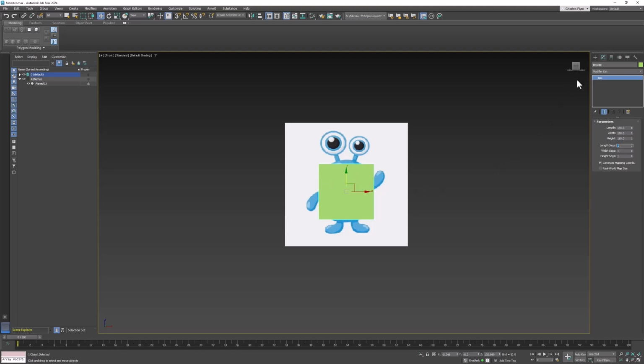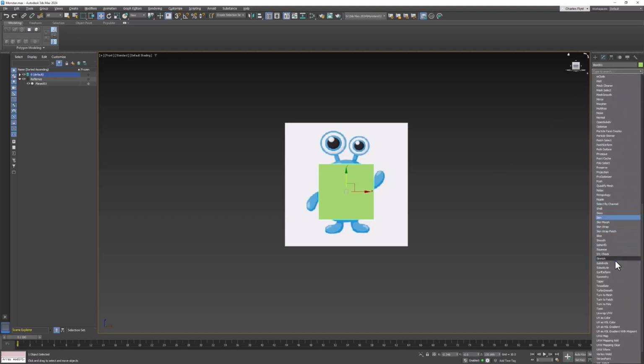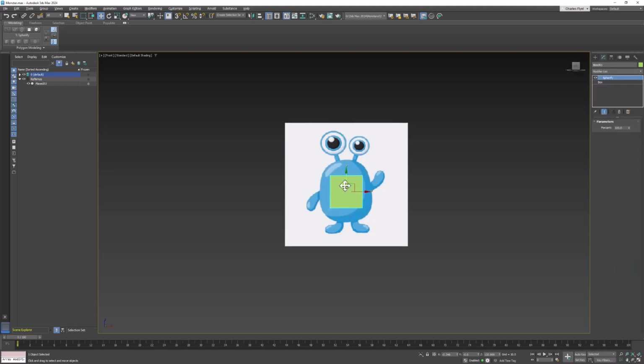So let's go over here to the Modify tab and the modifier list, and we're going to find the Spherify modifier. It's right here. And what this does is it turns a cube into a smaller cube. And I know that's not very satisfying, but the reason it did that is because we don't have any segments for this to act on. So let's go back to the box in the modifier stack and begin to add segments. Let's start with 2, 2, and 2, and you can see now that we're getting a sphere. Let's go ahead and turn on edge faces.